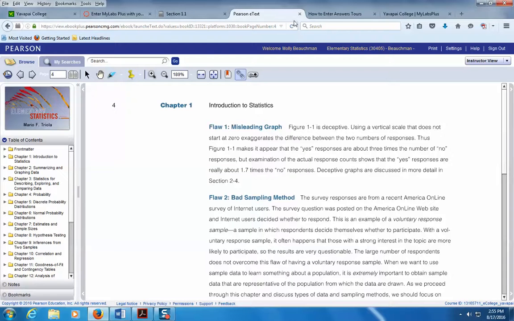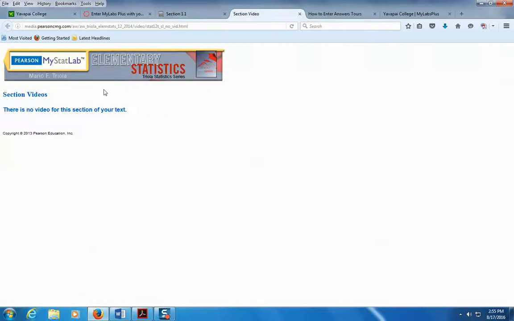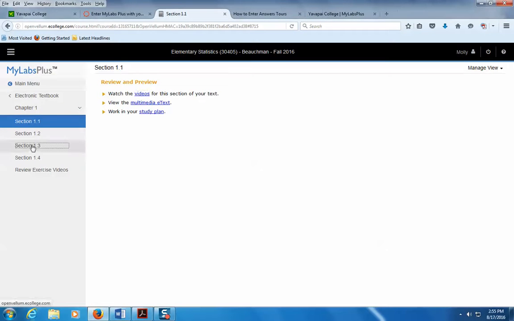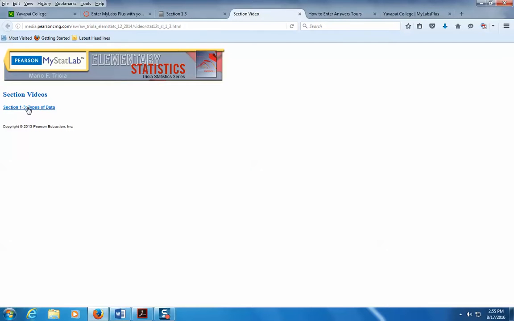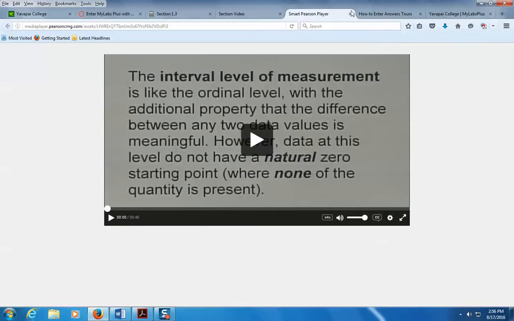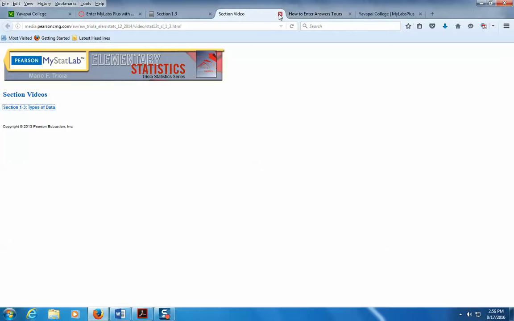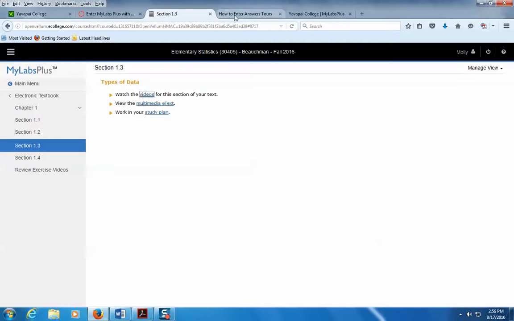Okay, so you have the textbook contained in here. There's videos. So the section videos, there is no video for section 1.1, section 1.3. A little video will pop up. And these, again, are linked also in a Canvas shell, but you can access them from either place. Okay, so let's see. So I'm going to go back to the main menu.